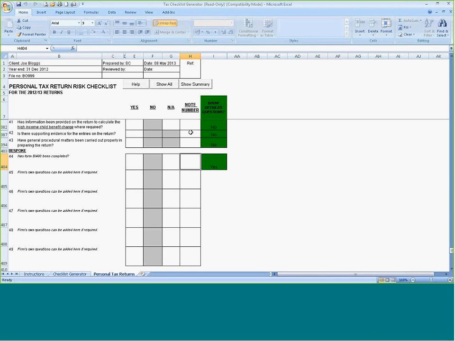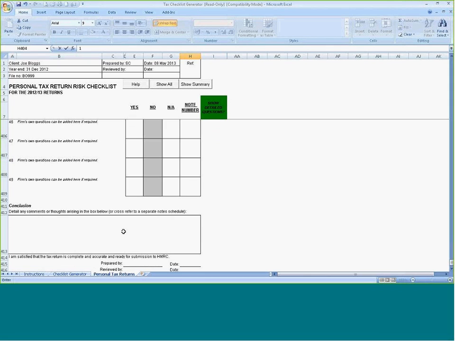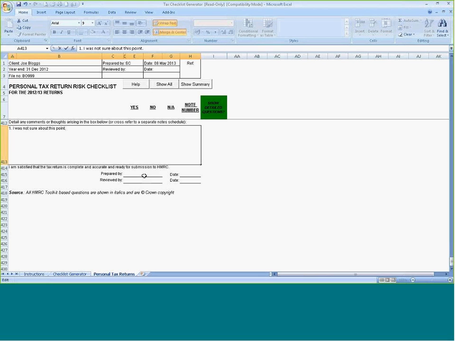There is this note number column at the end, so at any point you can put a note number in that final column and then cross-refer it to further information that can be recorded in this conclusion box at the end. So anything that needs further attention can be addressed there. But when we are happy and everything's done, the preparer can sign it off as normal. And the checklist is then ready for review.